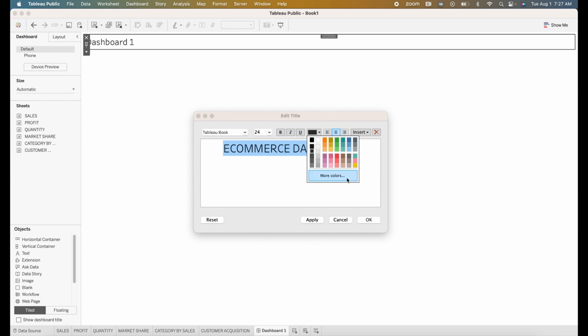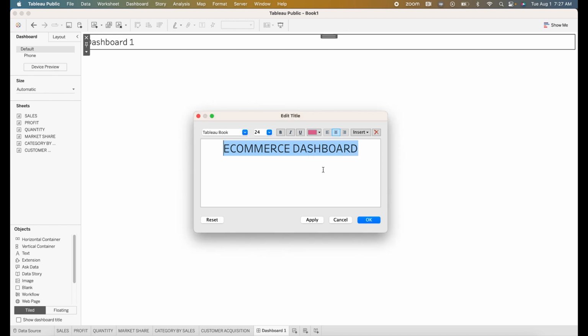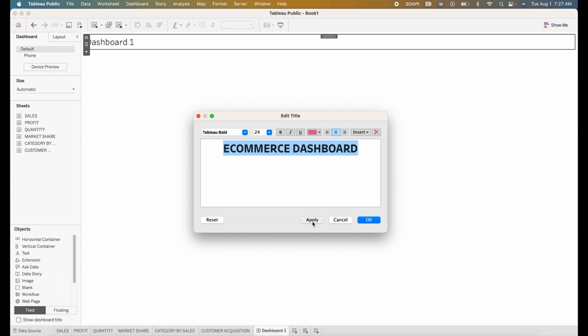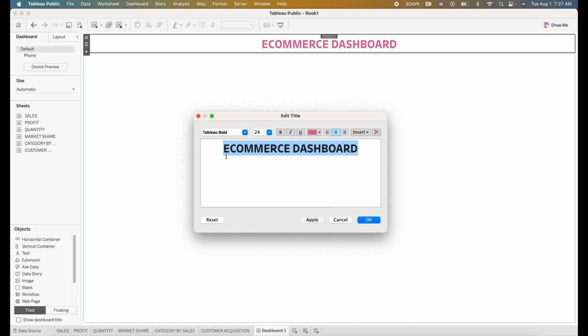I can put something that looks like this and make it Tableau bold. Okay, Tableau bold. All right, we can apply this and see how it looks. Yeah, that looks great. So e-commerce dashboard. Okay, and then we are going to enter it.